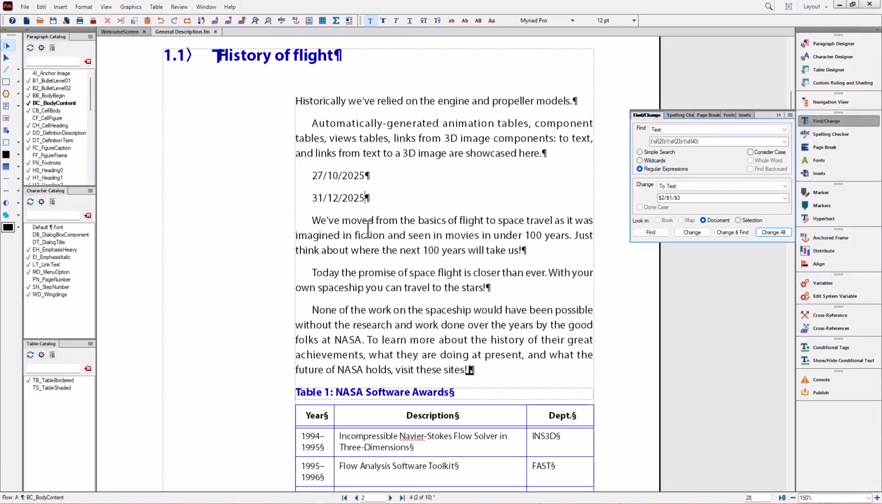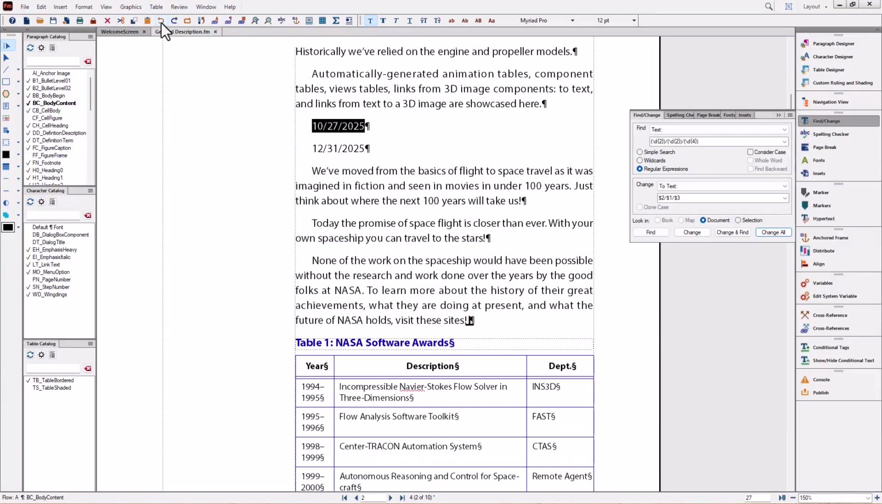I found 2 of them and changed 2 of them. And you can see now that it inversed those numbers. So as I hit undo, it had said 1027 and 1231. My redo has 2710 and 3112. That's an example of rearranging content.